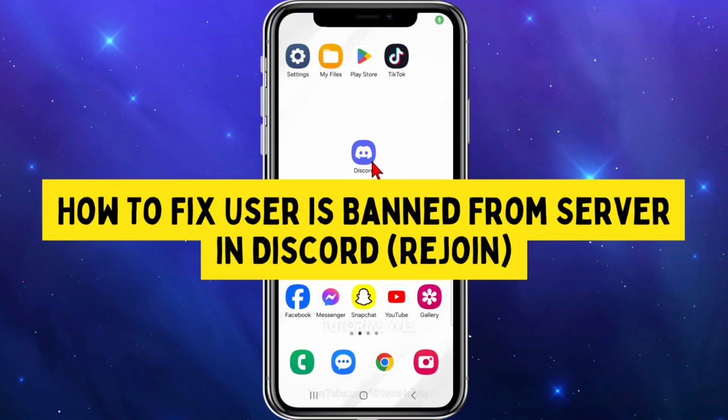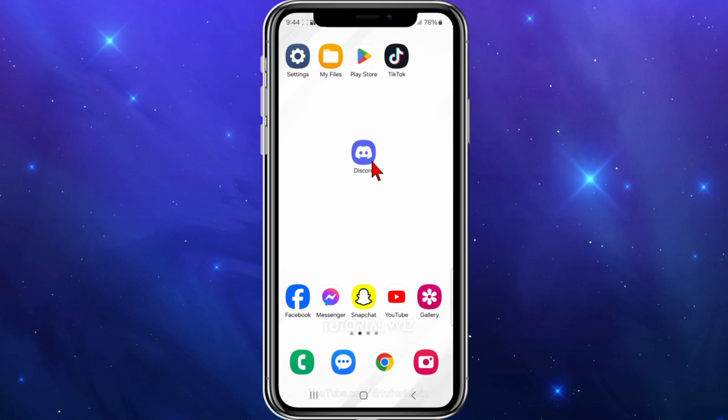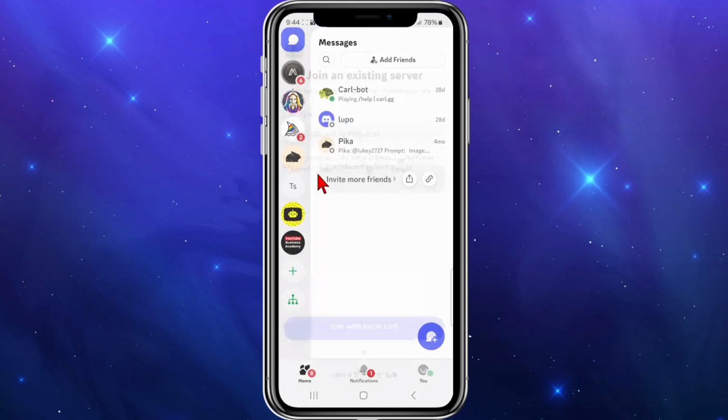Hey guys, in this video I'm going to show you how to fix user is banned in Discord from a server. So if you currently got the issue you've been banned from a server inside Discord, I've got a solution for you. So what you want to do is open up Discord, and then from here you want to log out of your Discord, and then you want to create a new account.